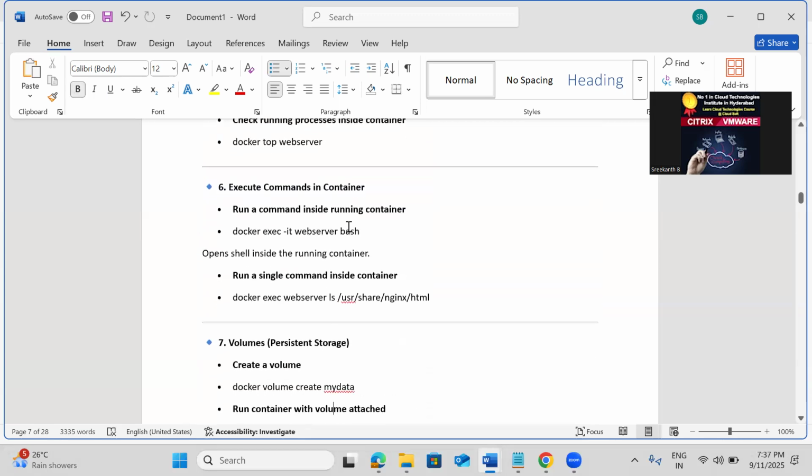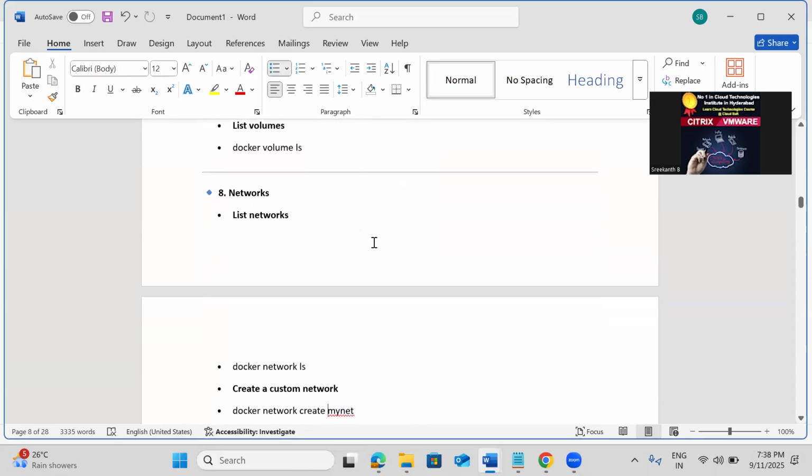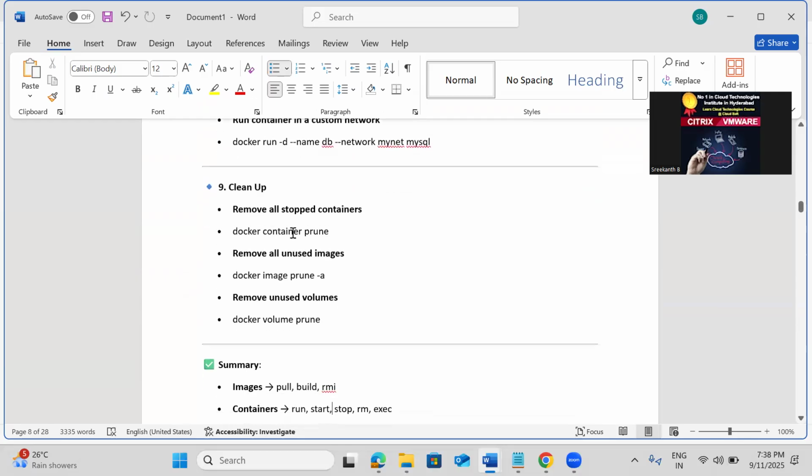To execute commands or to enter inside, we use this also very important command, docker exec -it, then the container name, here web server, then /bin/bash, and like this we enter. Volumes I will explain, networks also I will explain.